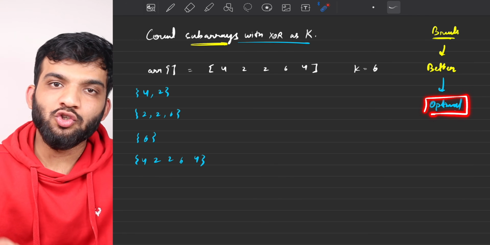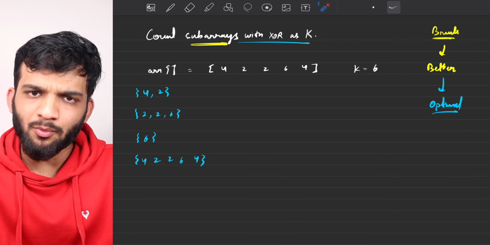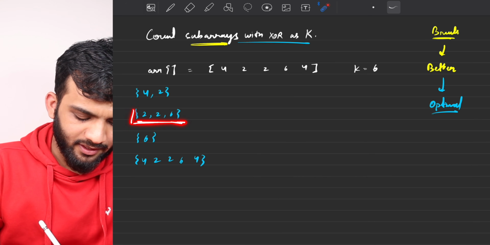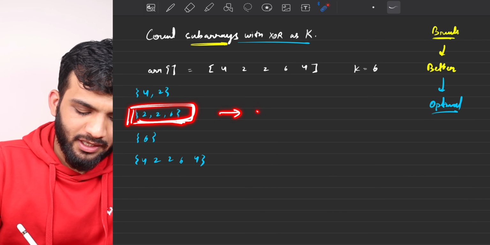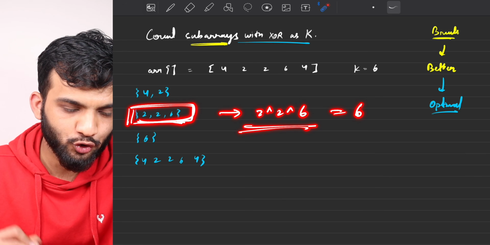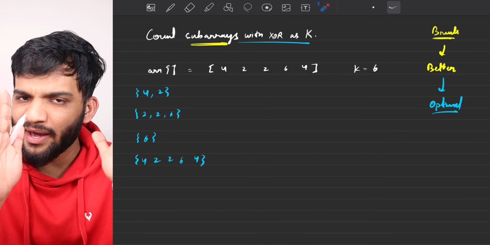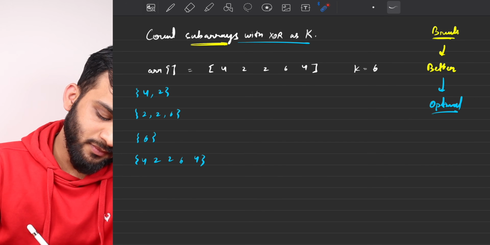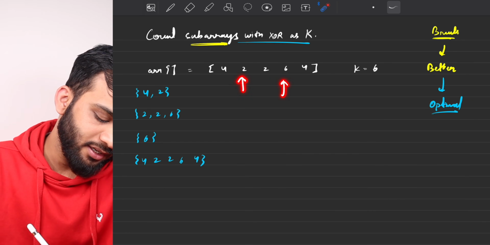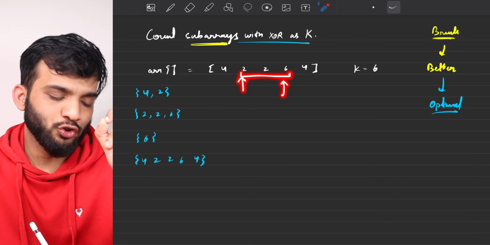So what will be the most optimal solution? Let us have some observations. Now, can I say one thing for sure? Let's take this subarray. I know this subarray will be giving me a XOR of 6. I know that for sure. If I have to ask you, where is the subarray starting from? It is starting from here. Where is it ending? It is ending here. So I know one thing for sure.